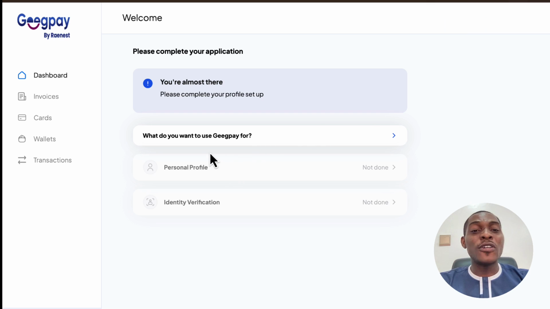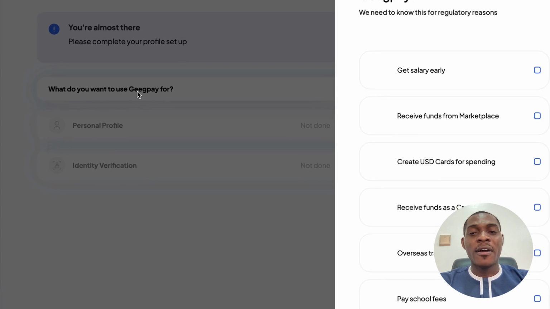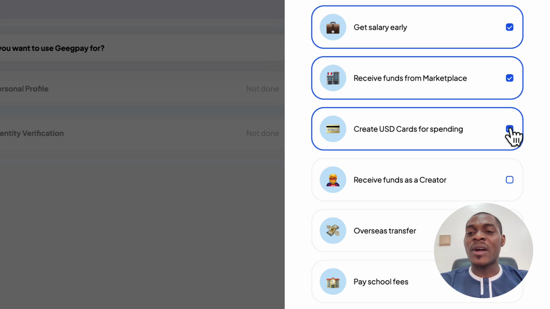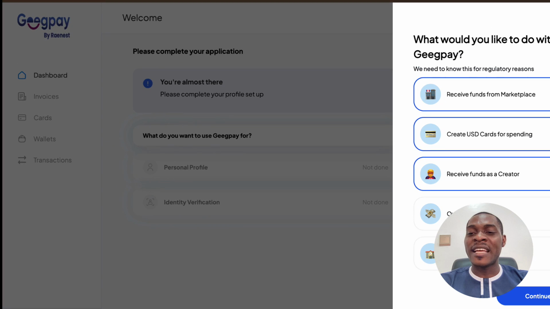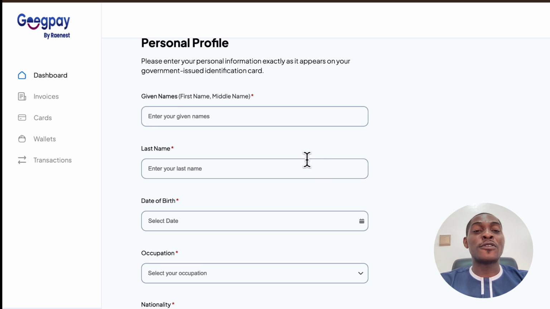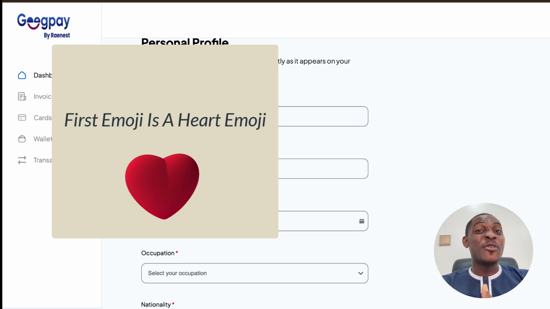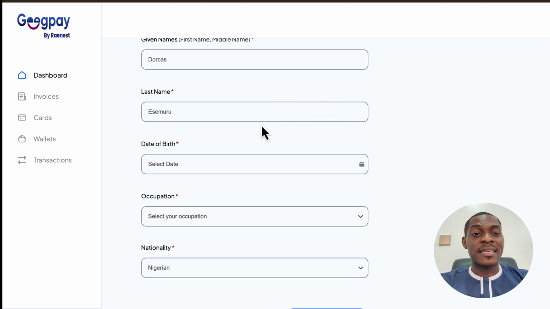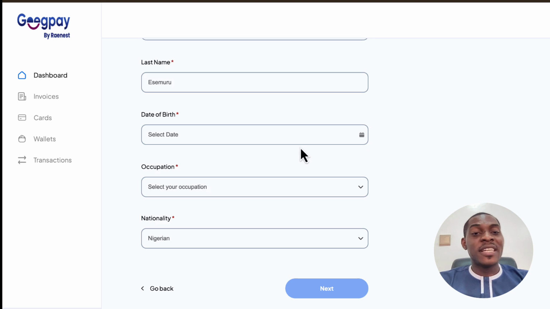Now they're asking, what do you want to use GigPay for? Well, select that. Get salary, just select everything so that your account can be used for everything as it were. Continue. Now it is time for us to enter our name. Because I already have an existing account with this, I will not be using my real complete name to do this because I don't want my personal account to be flagged. So I've just put in a name, Dorcas Esemuru.